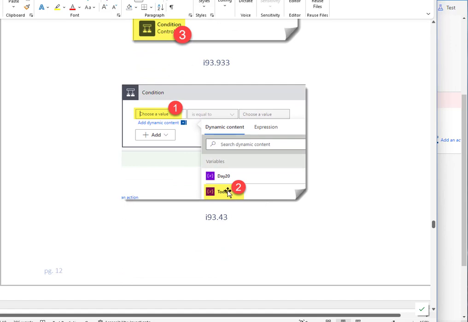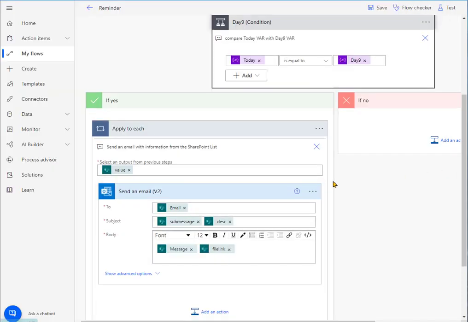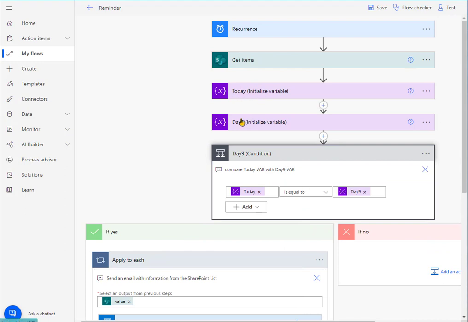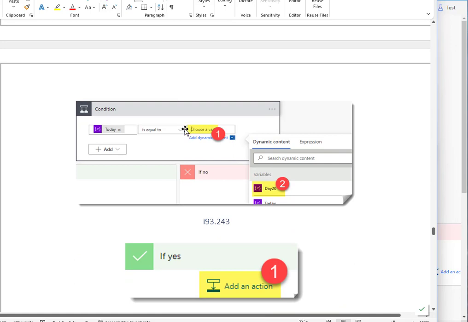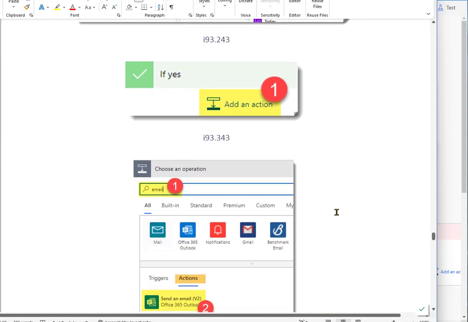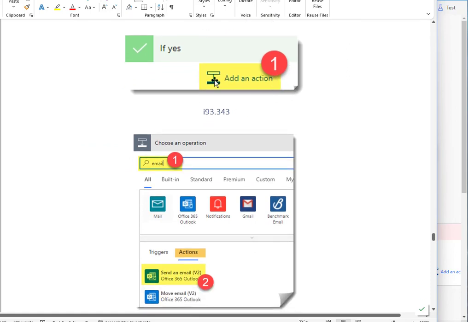We say now this variable. Now notice here when I clicked in that box, number 1 there, I have the 2 variables that I named, today and day 20. If we look back here, that's this right here, today, and well, it's day 9 in the video here, but day 20 on the documentation. So you can name it anything you want. But here we're going to just put in today, and then the next one, we're just going to say it's equal to day 20. Boom. It's pretty easy, right? Then in the yes box, it's going to say, what do you want to do? Well, I want to add an action, and then I want to say email.